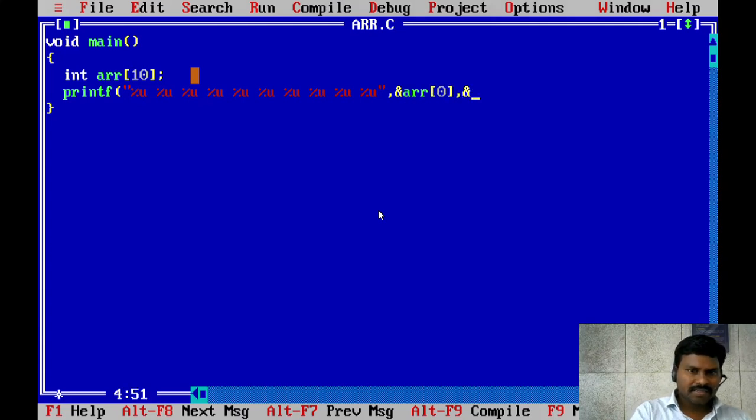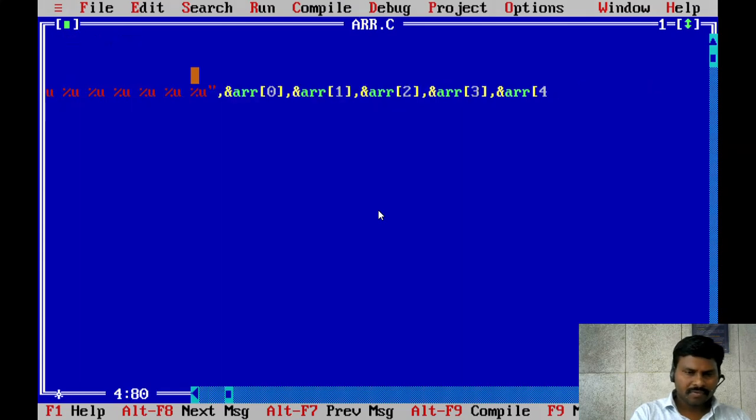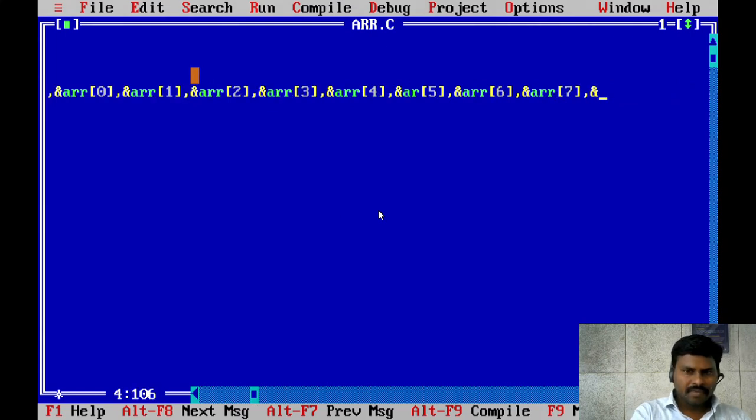Next one is address of arr of 1. Address of arr of 2. Address of arr of 3. Address of arr of 4. Address of arr of 5. Address of arr of 6. Address of arr of 7. Address of arr of 8. Address of arr of 9.